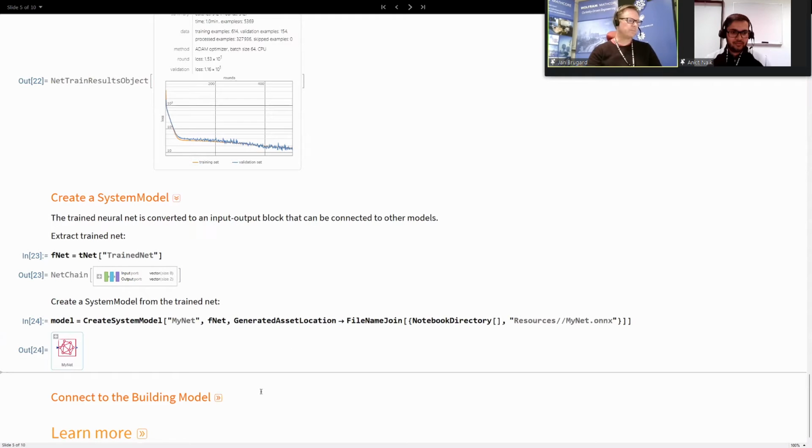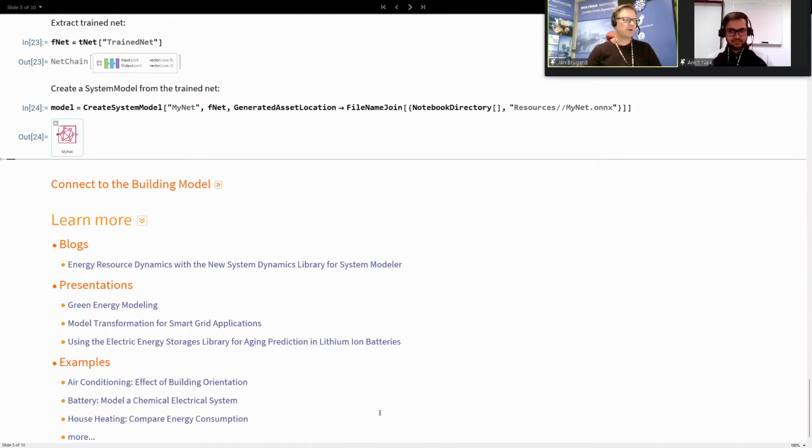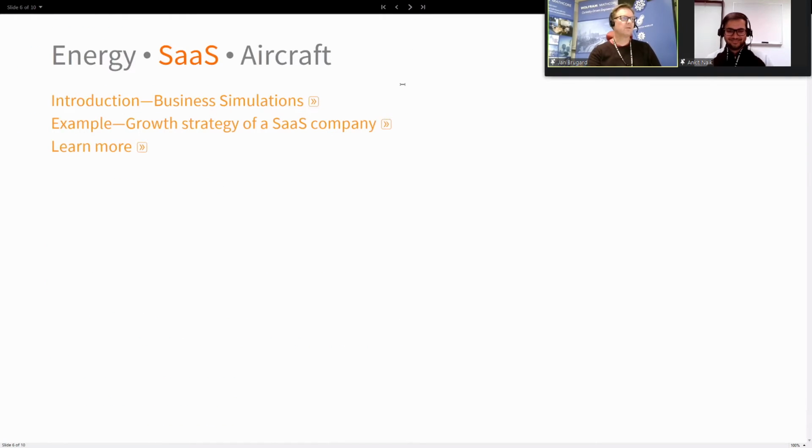So this is a pretty nice way to combine your more deterministic physics-based models with neural nets and expand the scope of your models. There is plenty of material that we'll post to you for additional resources on this. But with that, I'll leave it over again to Ankit, who will talk a bit about software as a system and how you can model something like that.